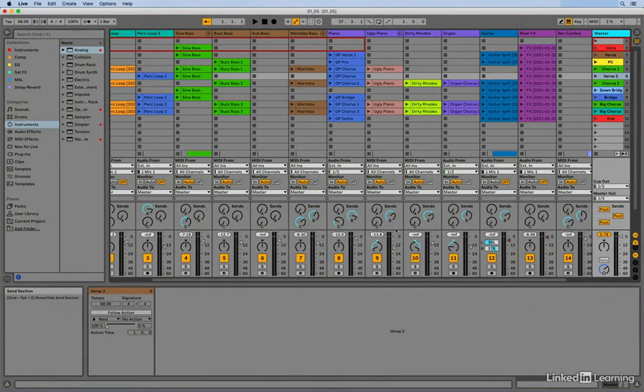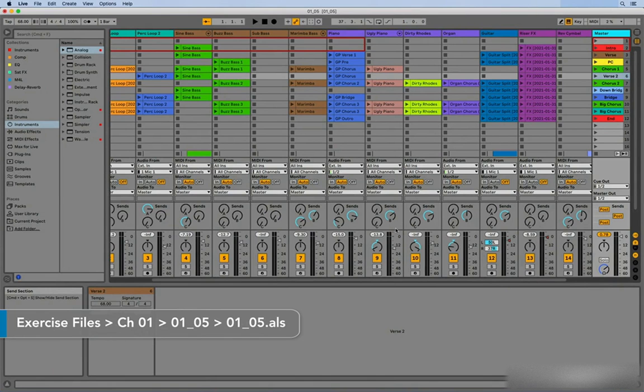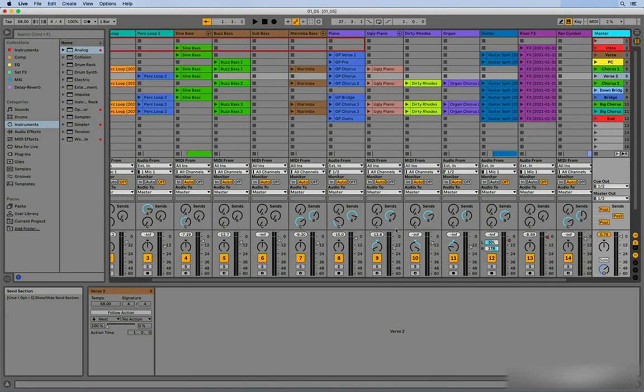Let's take our first look at the Ableton user interface and see where things are located. While we're at it, we'll also talk a bit about how Live provides two different workflows and the versatility and options that offers. So I've got exercise 5 from chapter 1 open.